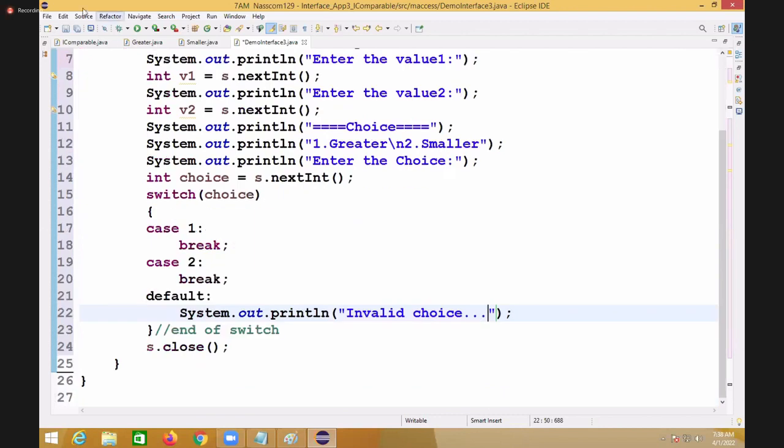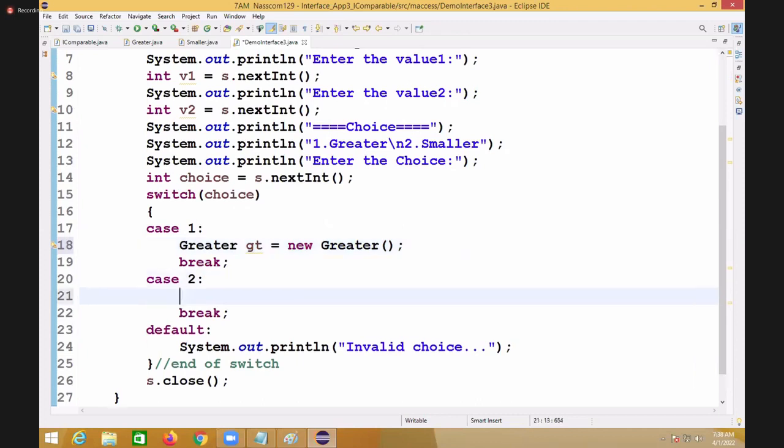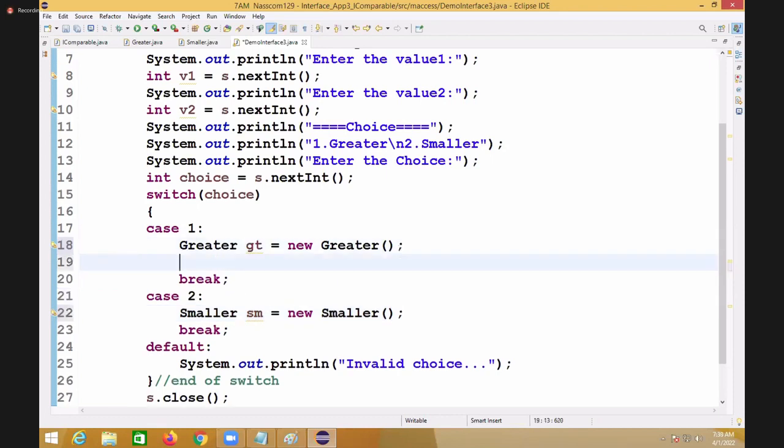Like this. Here case 1, if you selected case 1, create object for greater. Greater GT is equal to new greater. If it is smaller, create object for smaller, SM is equal to new smaller, like this. So using this greater, you can call the method GT dot compareTo.